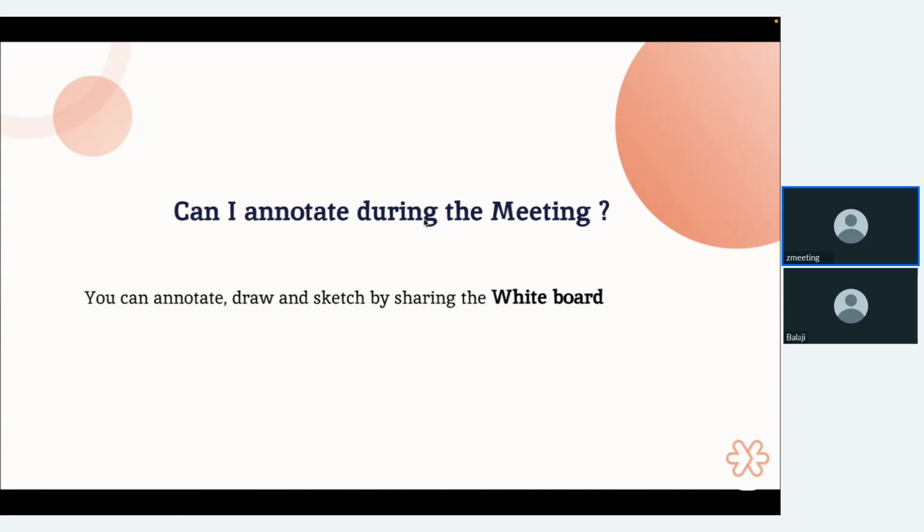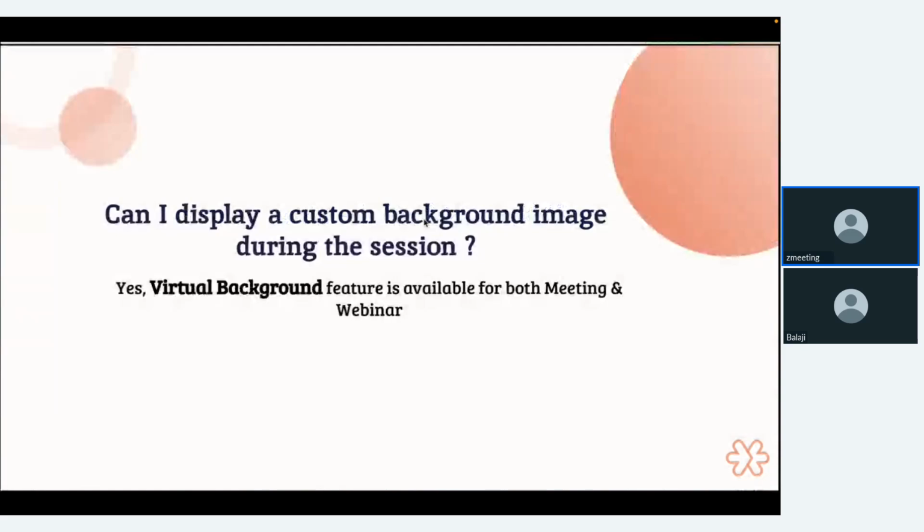Here comes the second question, which is related to a customized background image for a video feed. The answer is you can select both predefined images and also upload custom images and GIFs to make them a background in your online meeting and webinar.